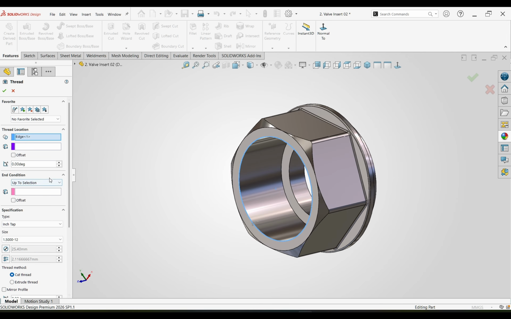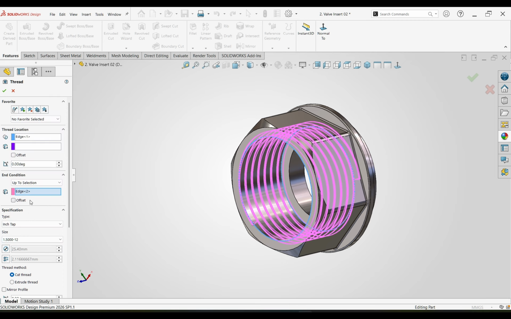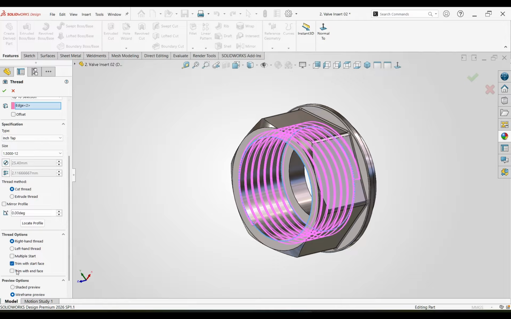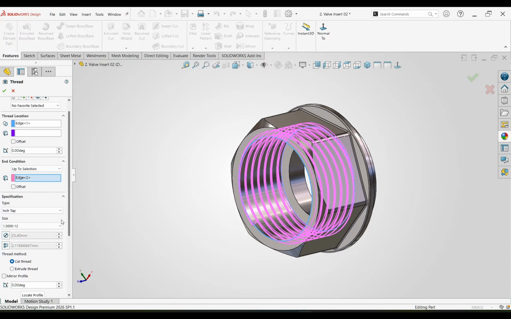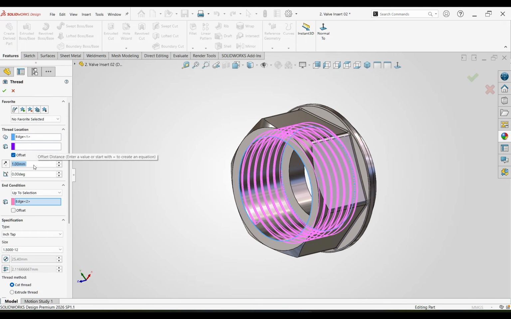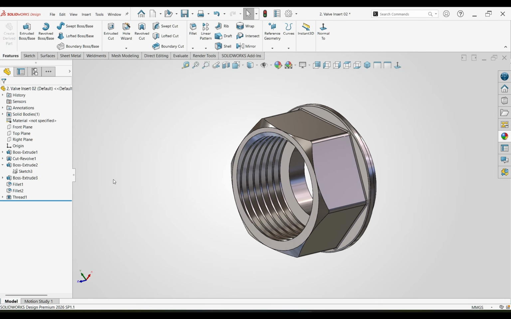The thread location will be this edge, and the end condition will be this edge, and the inch tab and the parameters will be 1.50012. This is a location. Trim with start and face, and the thread location, the offset value cut will be 1.5 mm above the direction.